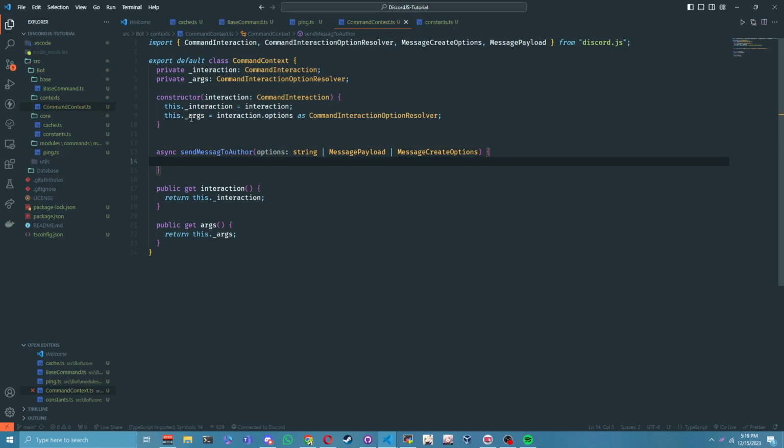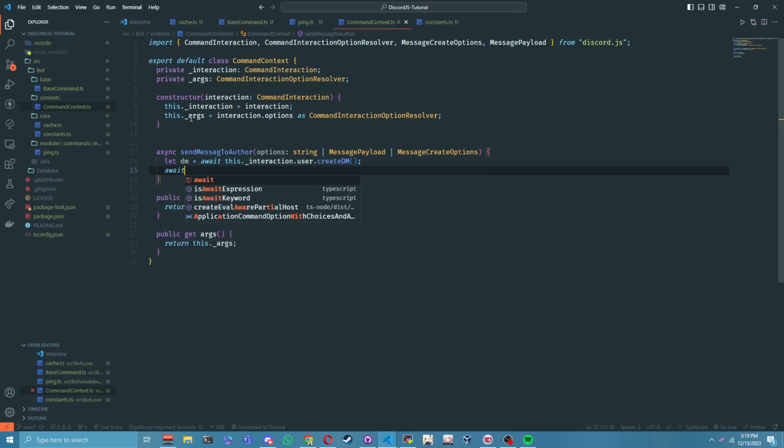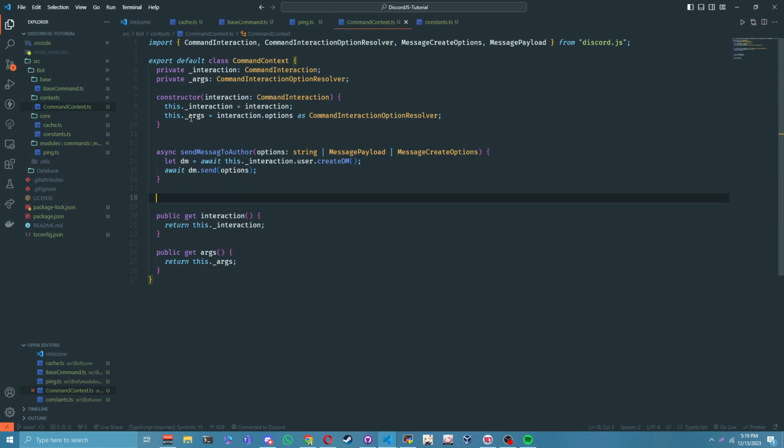There we go. Let dm equals await this dot interaction dot user dot create dm. So we have created our dm, and we're going to await dm dot send, and then we're going to add in our options there.